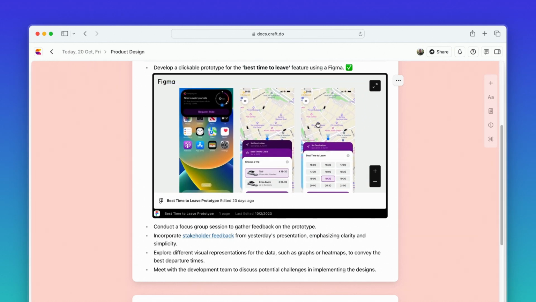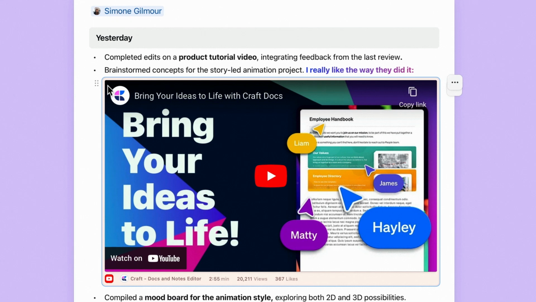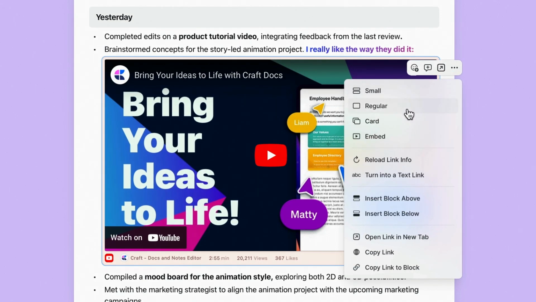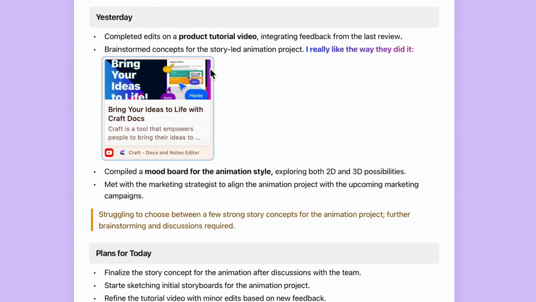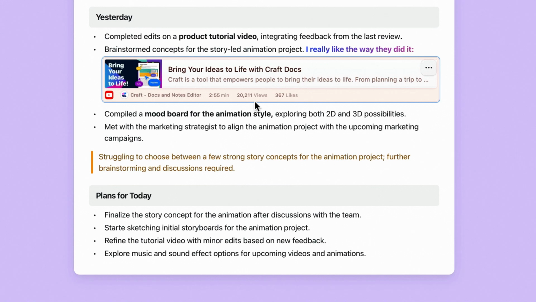It's as simple as pasting the URL into your document. For example, you can share a YouTube video by pasting in the link just like this. You can either embed the entire video so your colleagues can watch it in Craft, or change the link format to just show important information like view count, likes, and duration.